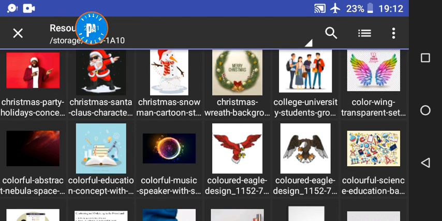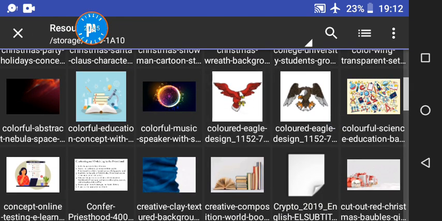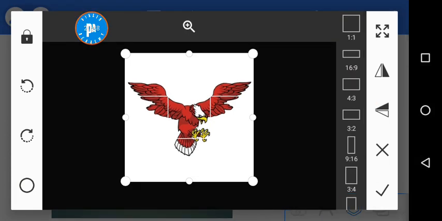So I just locate it. Over here I get this image of this eagle. If you want this image, I can drop the image for you where you can use it. Now see the image, it is this. So I click this code now.